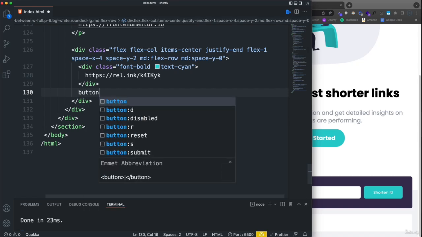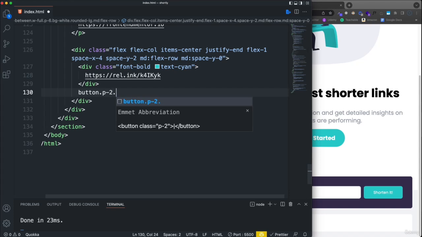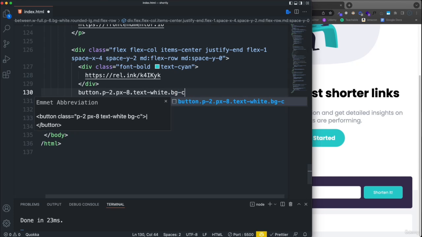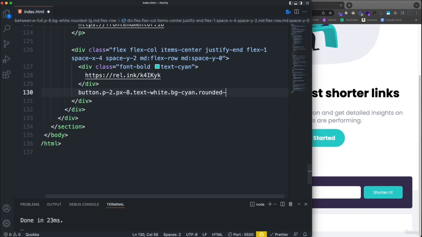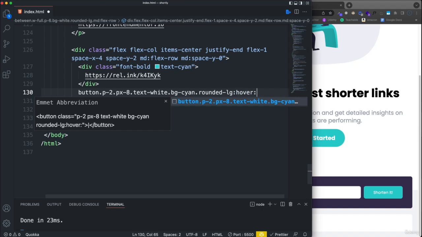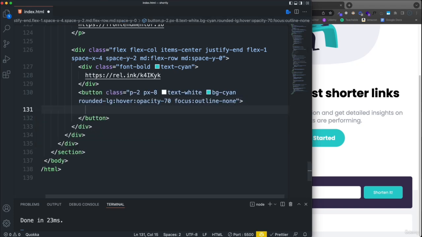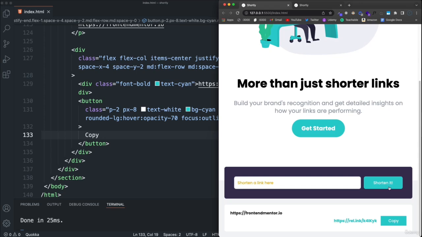So let's say button, let's do padding 2, px8, text is going to be white, bg is going to be cyan, and rounded is going to be large. And when we hover over it, we're going to want the opacity to change. So we'll say opacity 70, and then I also want to remove the outline on focus, which I wish it would just do automatically. Okay, and that's going to say copy. So let's check that out.